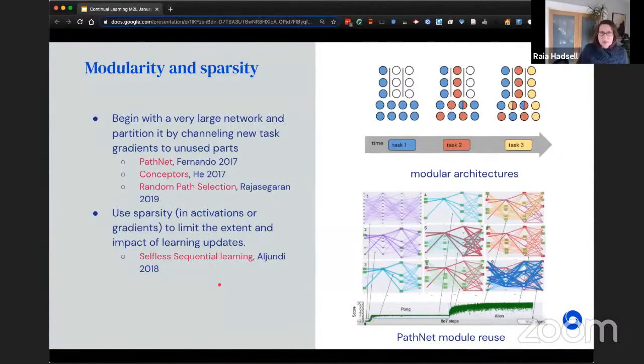And then in one last sort of area of modularity and sparsity, we've got sparsity. So if we enforce the sparsity of the network, either the sparsity of the activations, a sparse representation, or the sparsity of the gradients, then that will already limit the extent and the impact of learning updates. If I can only affect 100 parameters of a neural network with my learning update, then there's only so much damage I can do.